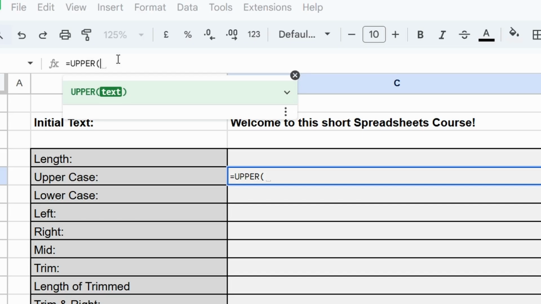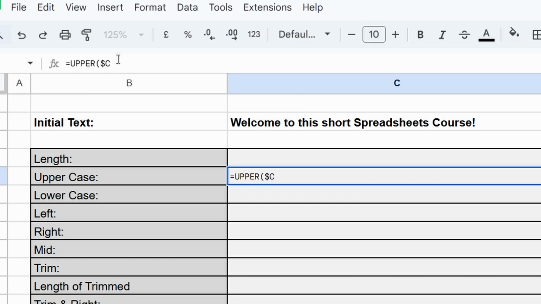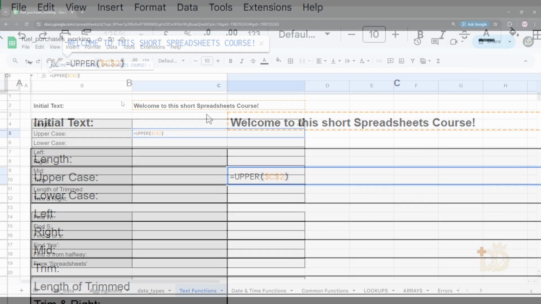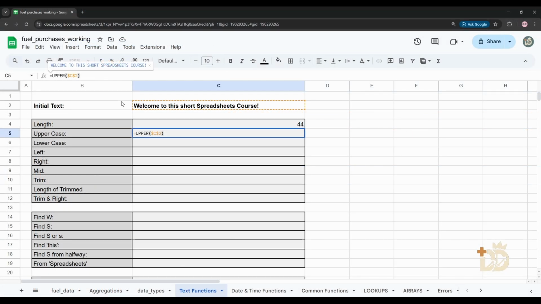But just for now, if you put $ signs in before the C and the 2, we'll try that again, C2. What that means is that reference will always be static, and it doesn't matter whether or not I move things around, that will become a static reference. So again, later video showing on that. It doesn't do anything different as far as this particular function is concerned.